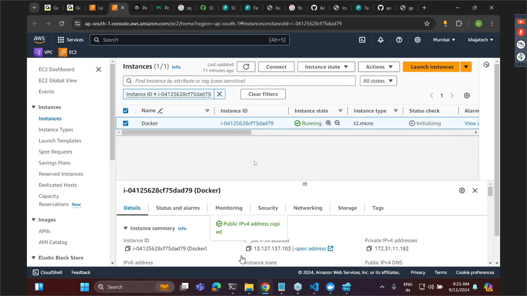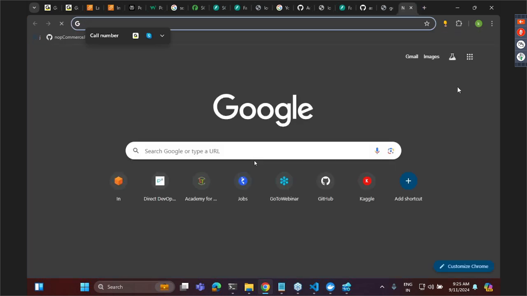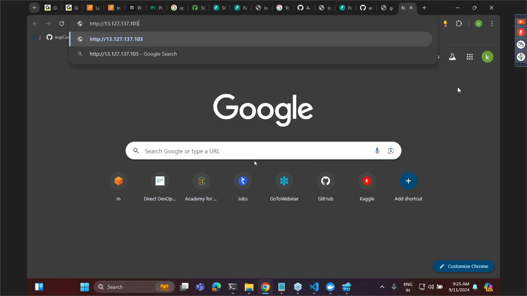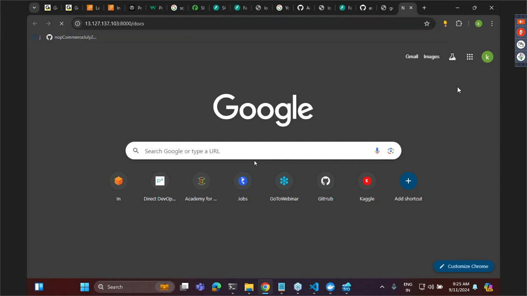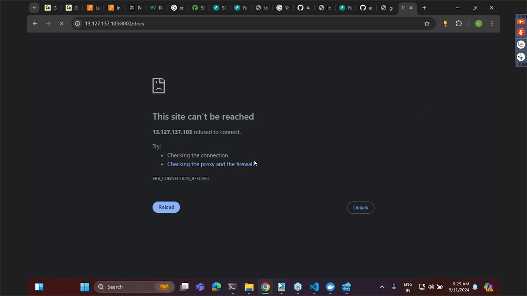Right, sir. So if you try to see, this is what it is, right? Now let me try to go with HTTP. This is that server's IP address, colon 8000/docs. Oh, 8000 did not open here?